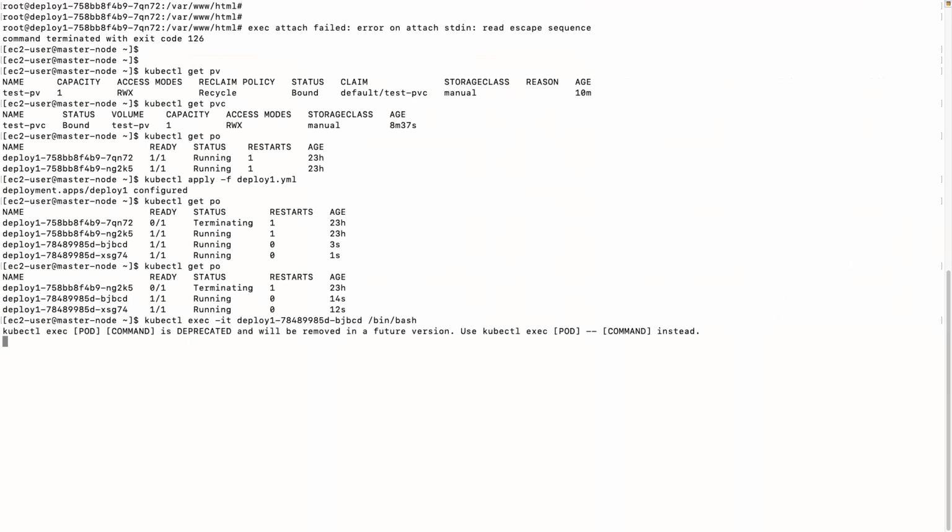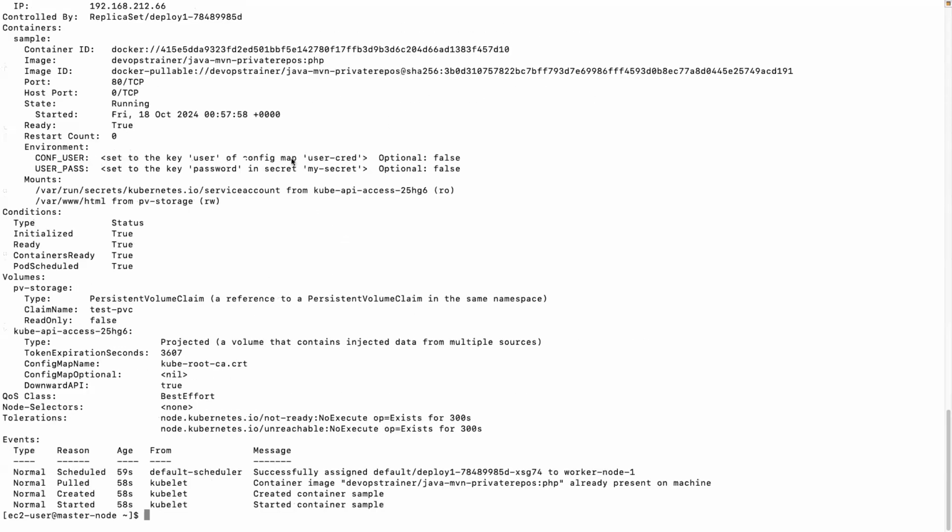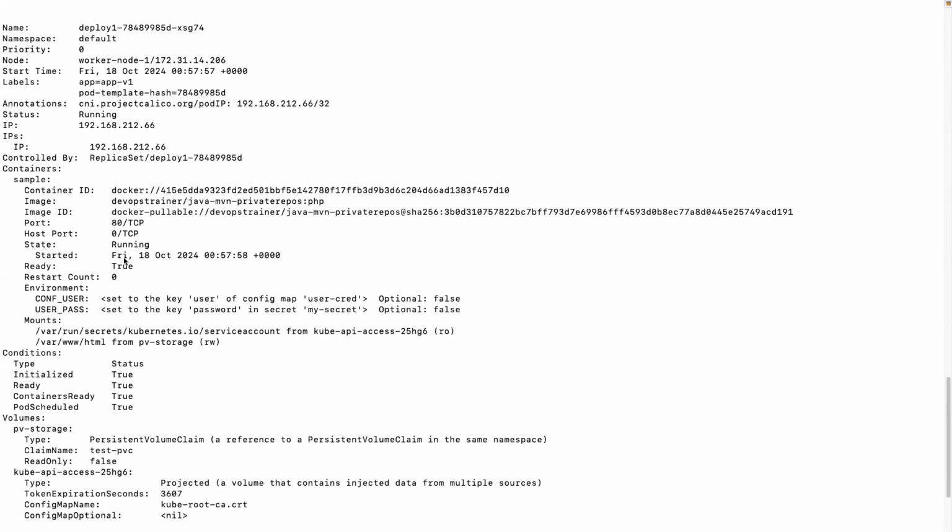It would be very clear that you will see index.html, not that PHP page, right? That's data persistency. And another thing is, you can also describe the pod to see the configurations. Describe the pod. Here you can see, where is it?